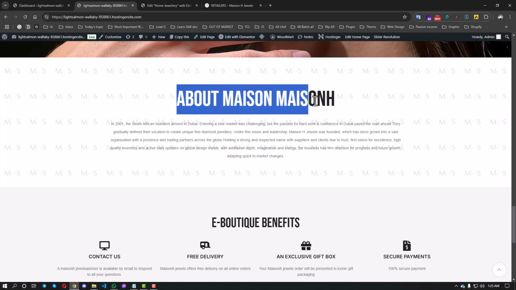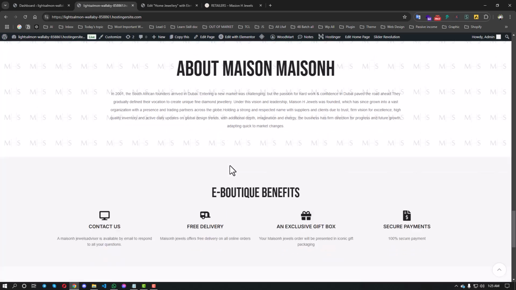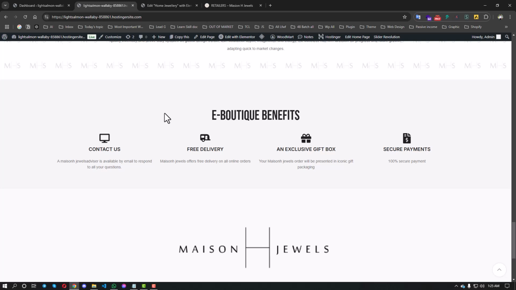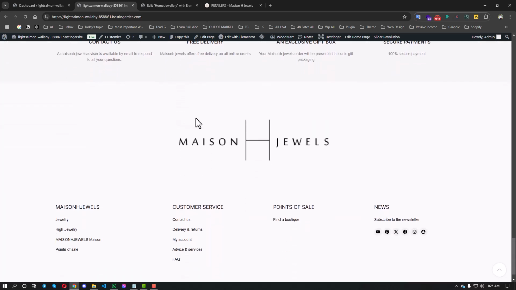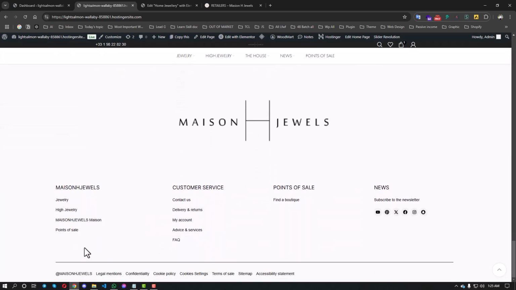Here is the about company text, and the shipping text or contact us, something like this, and logos are here. You can see the logo and footer. Here you can see the footer.